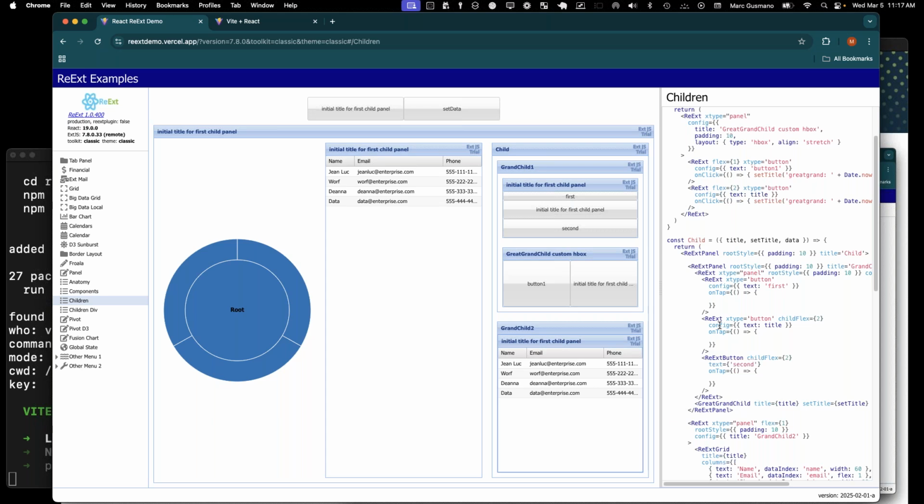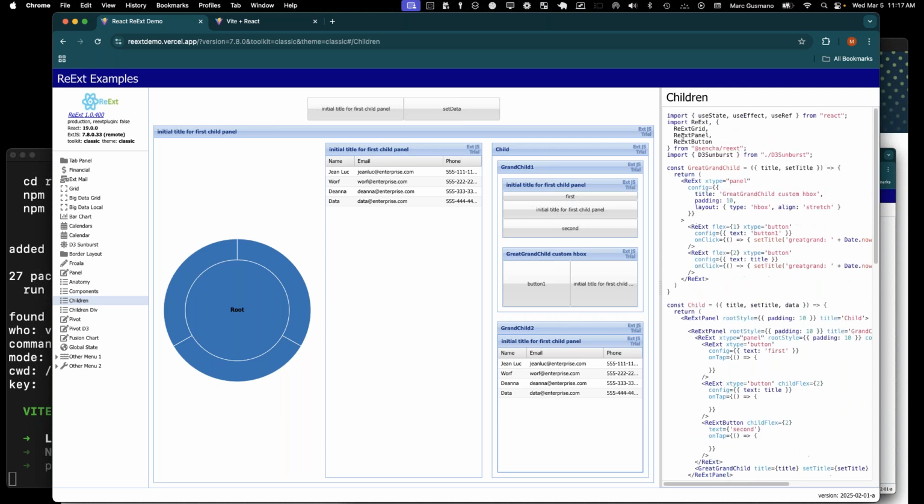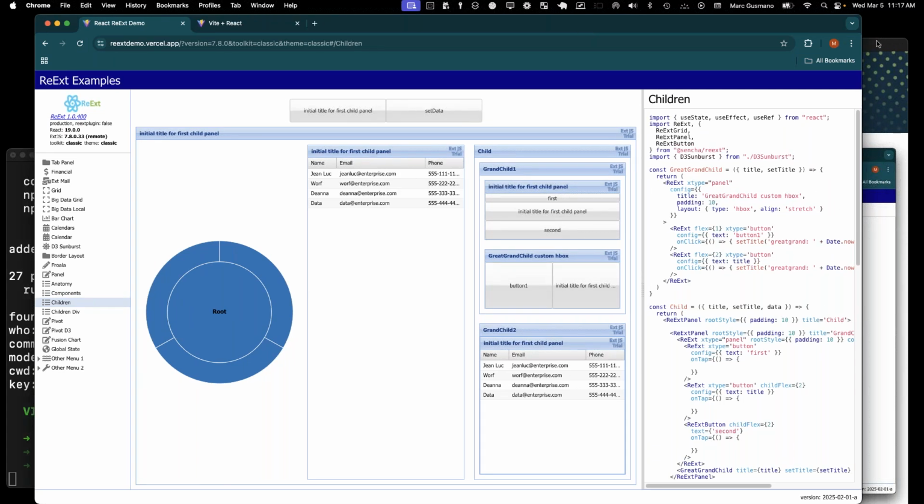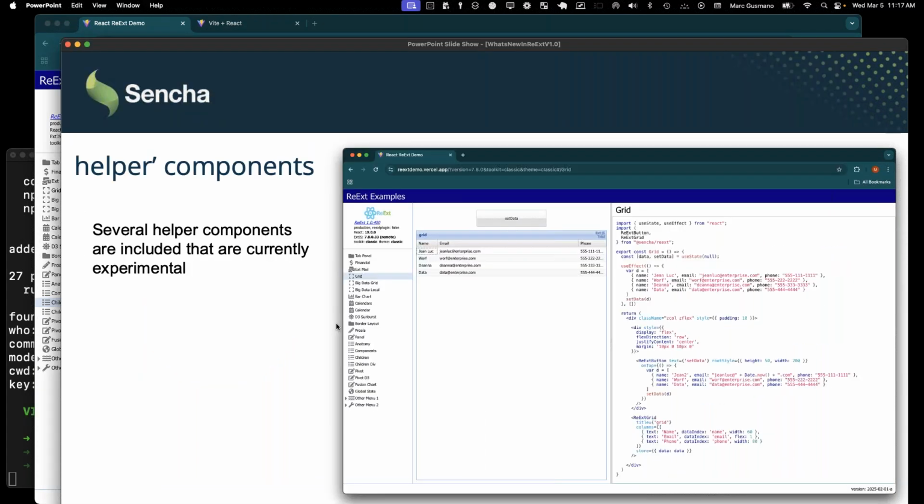So just to give you some of our thinking, those are available in the current version. You can use them, but they are experimental. They aren't officially completely supported, but I will say if you use them, my experience has been they work pretty well, and we're pretty close to saying that they are official and real. But those are the helper components that are available.